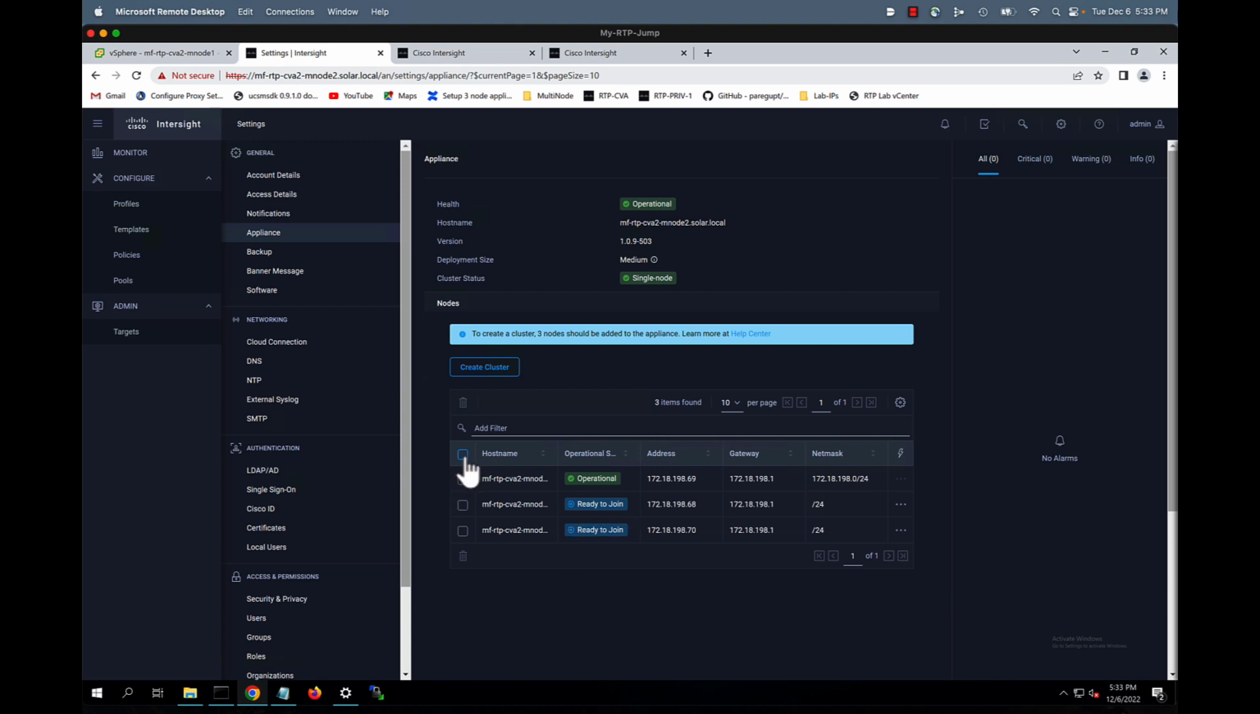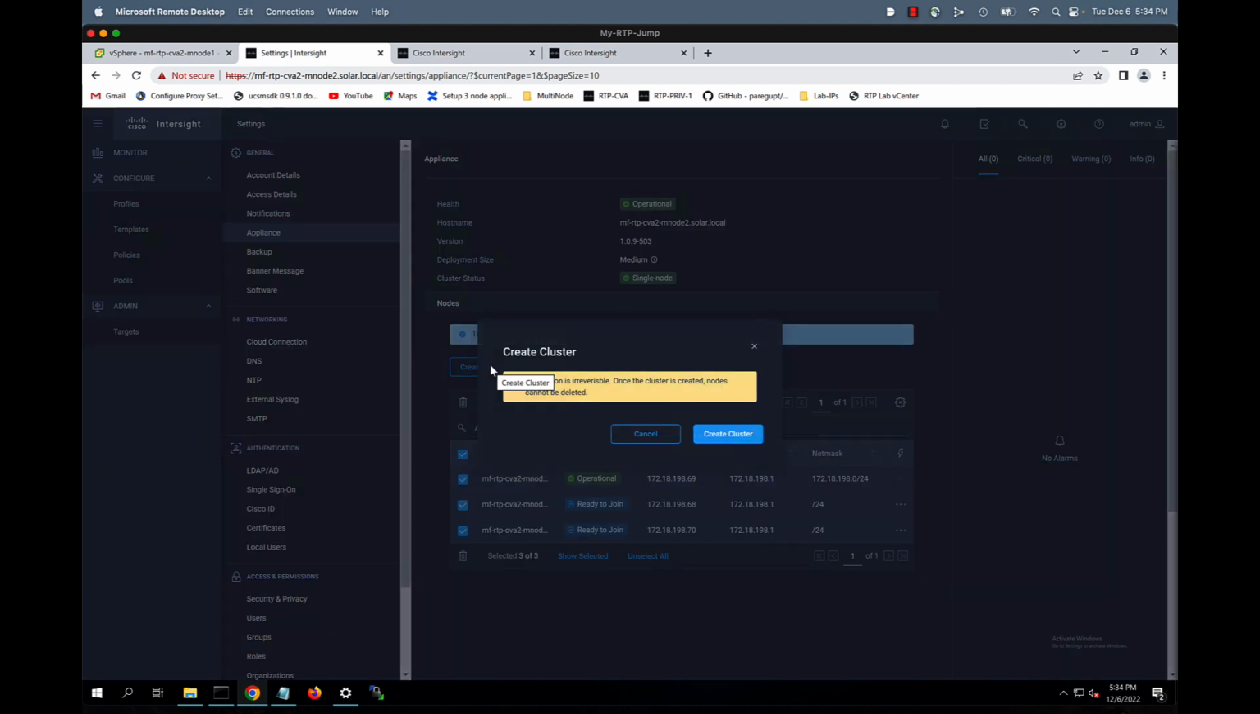That's the proper status. We're going to select all 3 nodes, all 3, and create cluster. Irreversible. And you've successfully begun the process to create the cluster. Now this may take a few minutes on this screen, so you're just going to have to be patient. We will speed this up, but this can take 5 or so minutes.